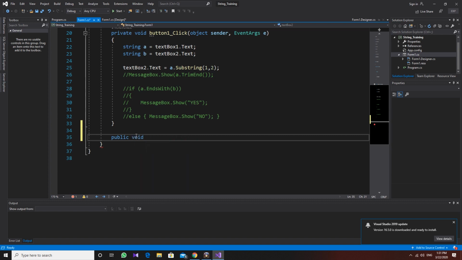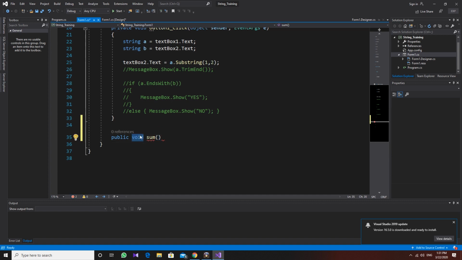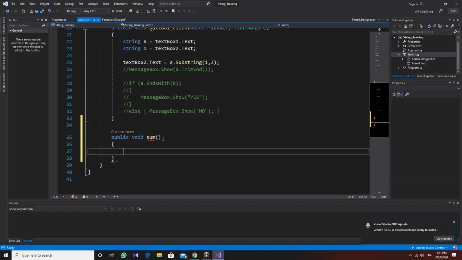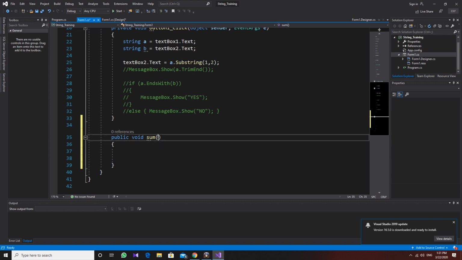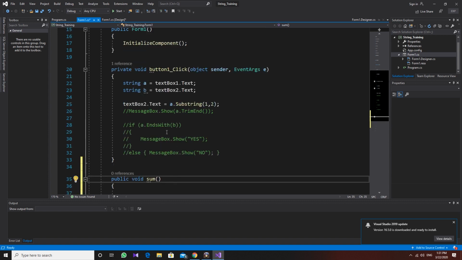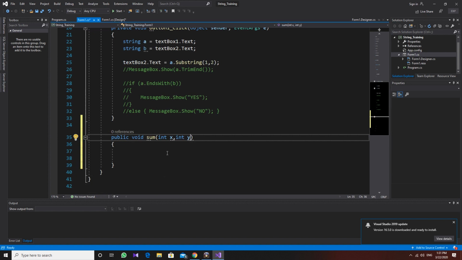Public void sum. So what is this void? This void is about the methods that are not returning anything. They are void, they are empty. In this method, for example, we are not returning anything. But this method is with a parameter because it should take two numbers, right? So I'm saying int x and int y. This is how we're defining the parameter.